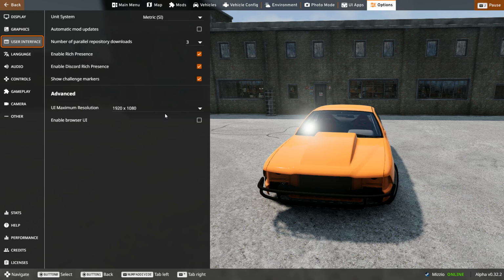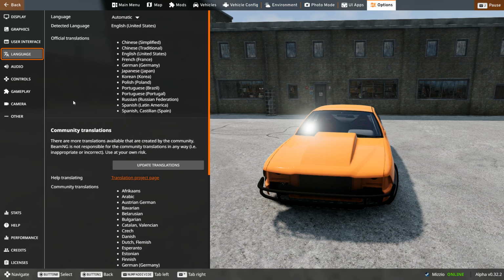With user interface, this is also up to you. I have metric because I want kilometers per hour. If you're American, I would understand if you want miles per hour, then you just put imperial. But for the European people, or most of the European people, you want metric. Automatic mod updates, I would recommend to have that off. Number of parallel downloads, keep that on 3. And then this is up to you if you want your friends on Discord or on Steam to see if you guys are online when you're playing BeamNG. That's up to you. Language, you don't need to do anything here.